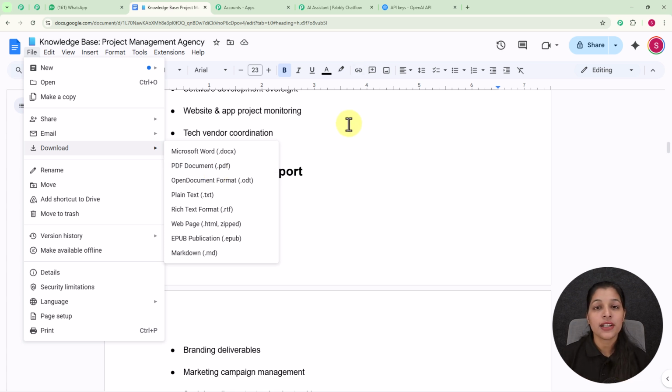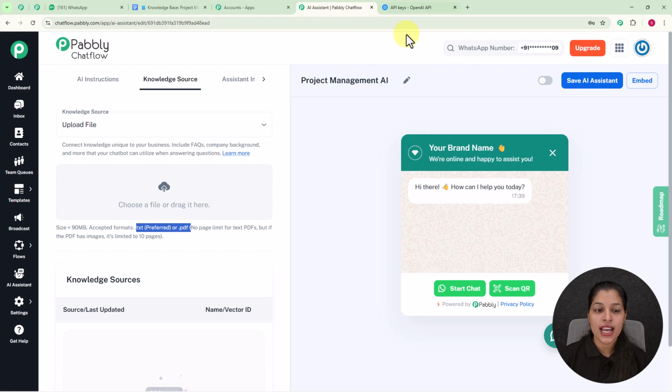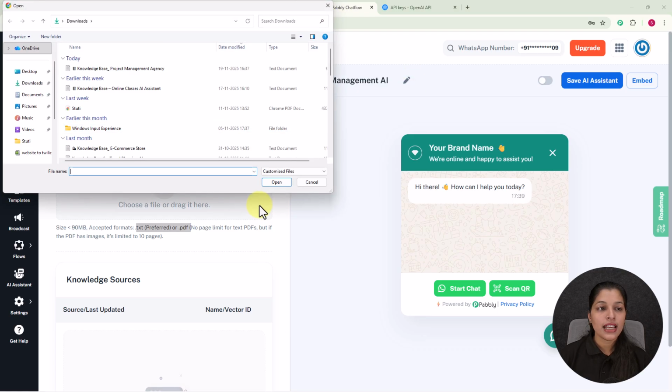So I have already downloaded my file in .txt format, so I will be simply selecting this choose or drag a file here button, and here we are landed to my download section where I am going to select this knowledge base, that is knowledge base project management agency.